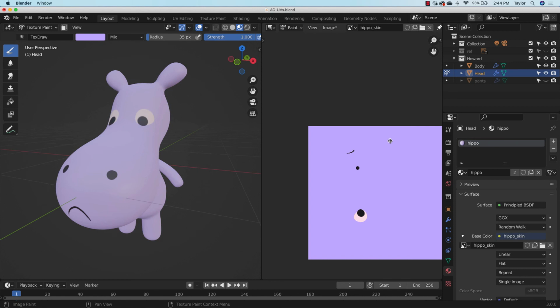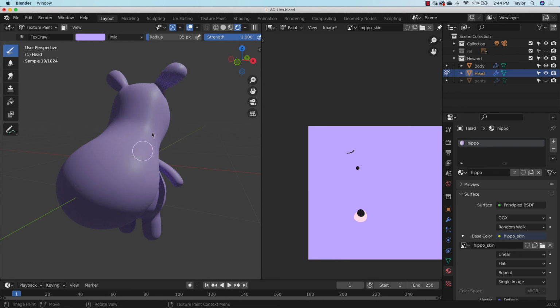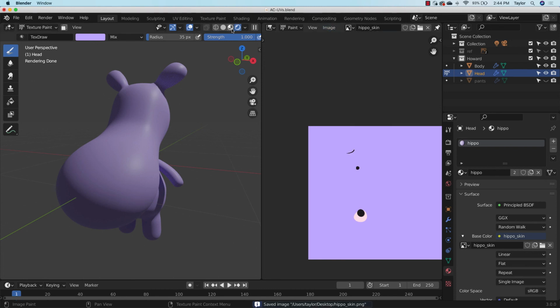But a couple things to be aware of that are super important. One is that as I make these changes, they're not necessarily all going to be available if I preview this thing in cycles. So this image right here needs to be saved in order for that to show up. So I'll go to Image and Save, and then I might have to come over here and come back, and you'll see now that's rendering in cycles.